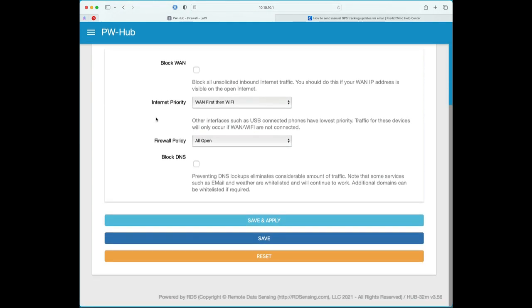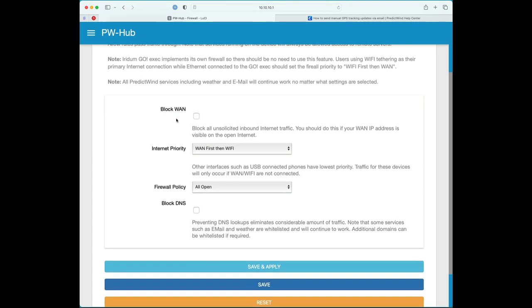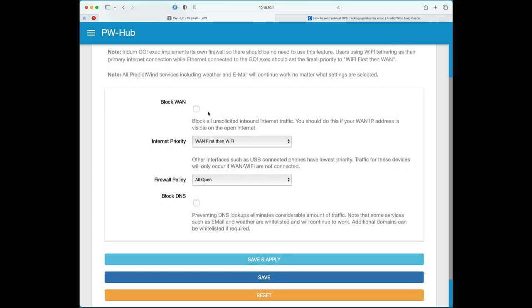So let me just go through a few of these settings. They're pretty straightforward and simple and somewhat self-explanatory. The block WAN by default is turned off, which allows you to log in remotely through the Ethernet port on the hub, or through the Wi-Fi link. In other words, if you are connecting the hub to a local network on your vessel and you wanted to access it through that connection, then you wouldn't want to block the WAN.